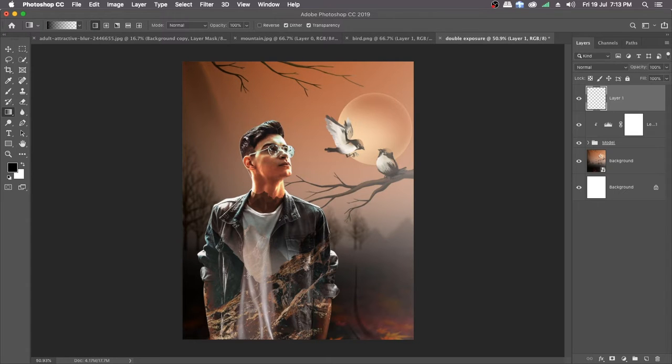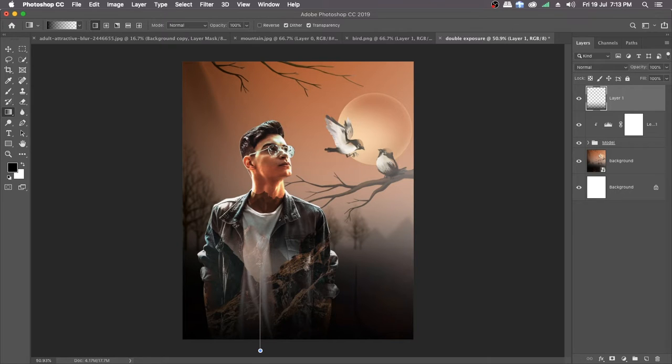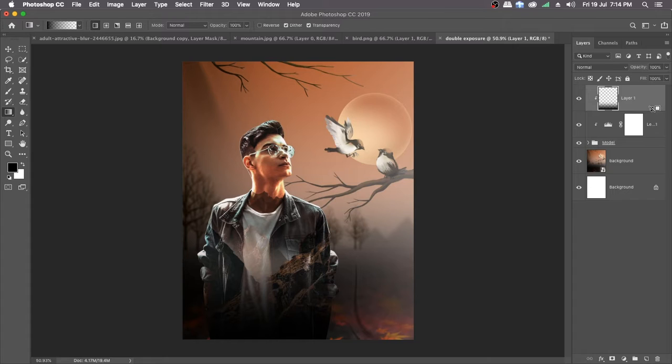Now with the gradient tool, go to the bottom of your workspace, hold down shift, click and drag just like that. Now it's going to give you something like this, right? So what you're going to do, set that as a clipping mask by holding down option and putting your mouse cursor between the below layer and the top layer. You're going to get this little square and arrow which signifies a clipping mask, or you can make use of Command Option G to create a clipping mask. You can do that, but I'm just going to make use of this method to create a clipping mask.